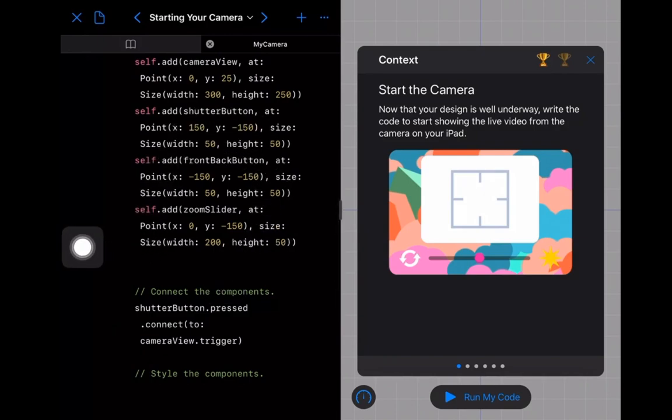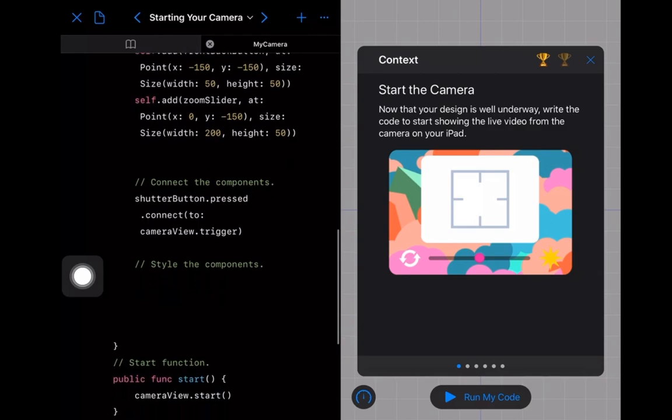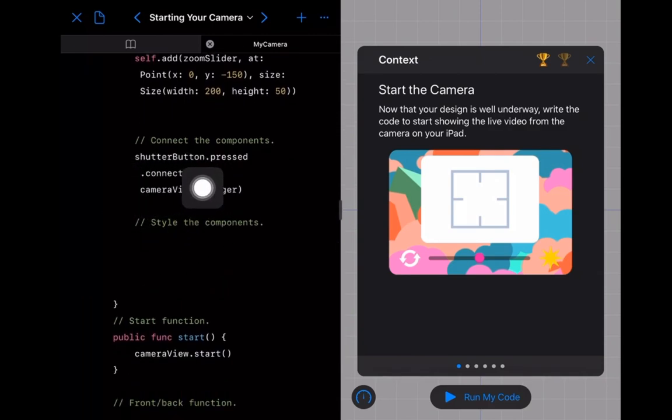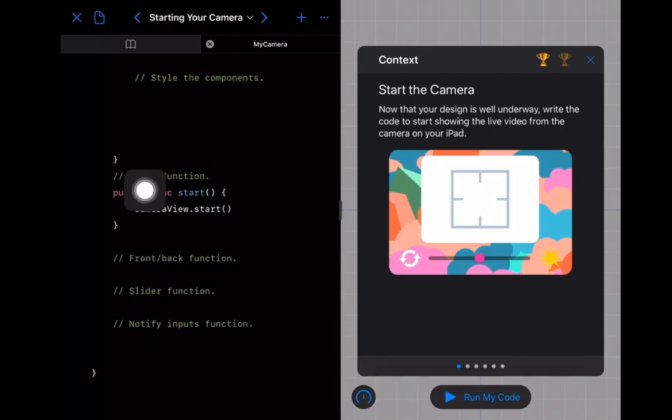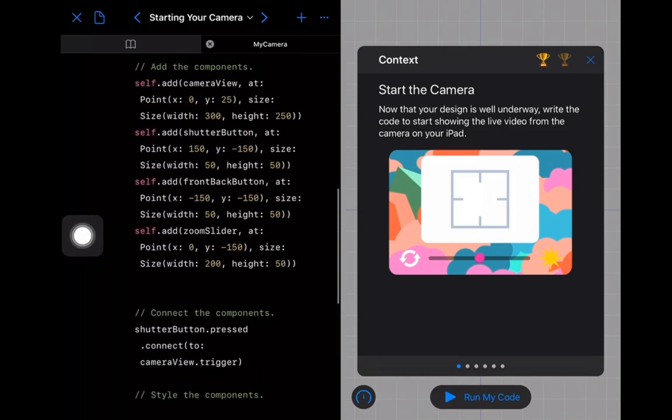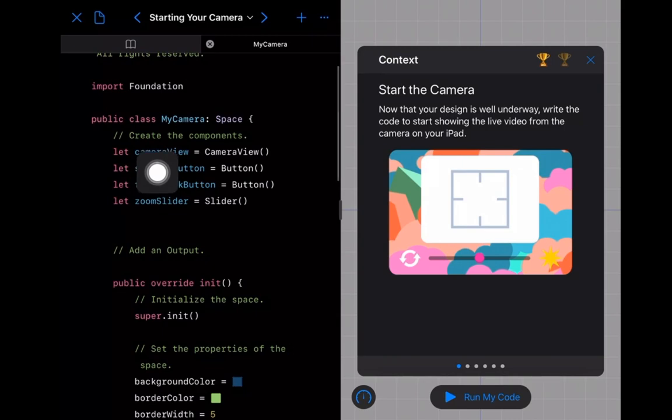This is where, if you were working on the layout, you would have done some of your work, changing the point you were drawing stuff at, changing the size of it maybe. We even did this. We connected the shutter button pressed property to this camera view.trigger, and we're going to go into that a little bit more today. We created this public func start method on our my camera class. And all we do inside the body of that function is call camera view.start. And remember that camera view refers to this property right here.